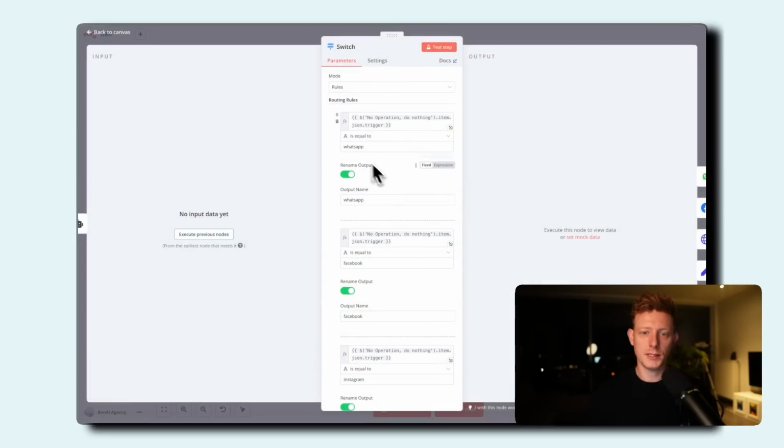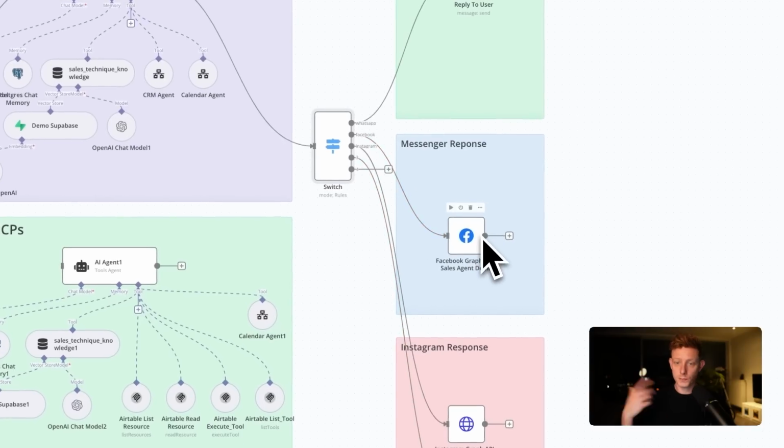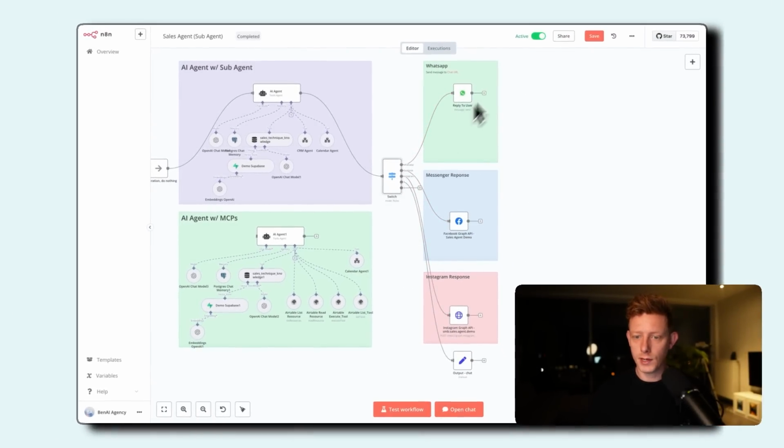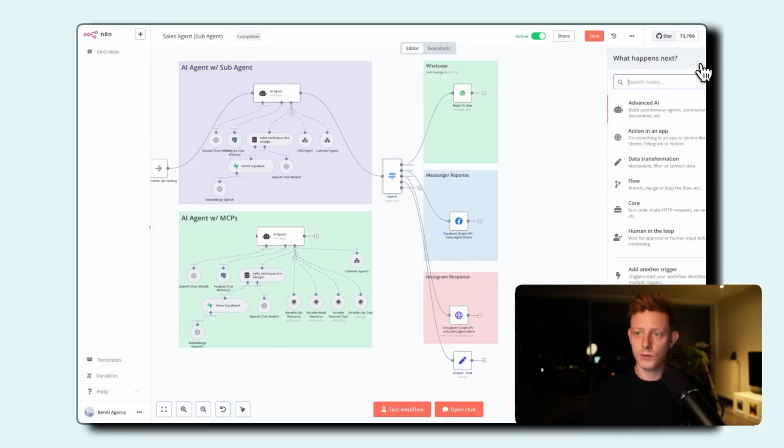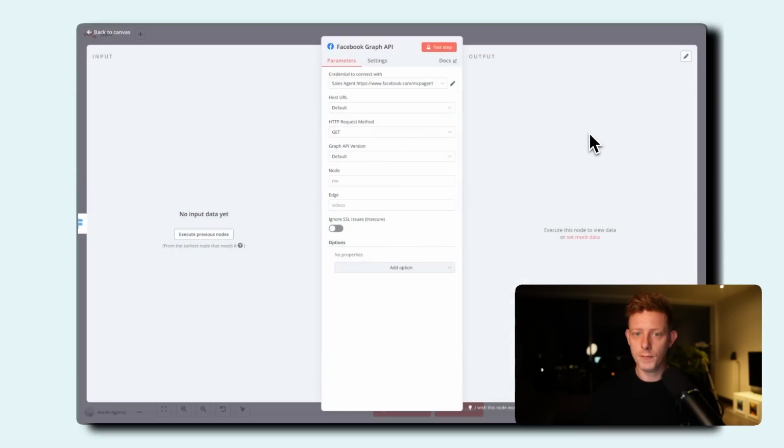Now to set up the responses for Facebook and Instagram, first of all, here we have the switch, of course, where we basically just check what the trigger is. And based on what the trigger is, we route it to the right sort of response API. Now, WhatsApp already explained. So for Facebook, we use the Facebook Graph API to send messages back to the user. So you do have a node here, which is a Facebook Graph API.